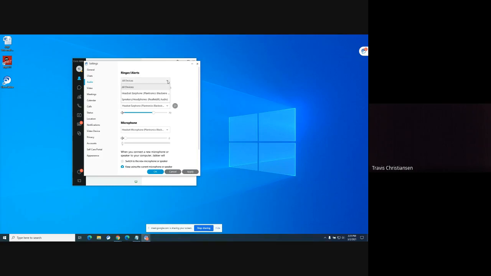And for ringers and alerts, I have a couple of different options. I can have it ring to all my devices, my headset or my speakers. I currently like to have mine set to all devices. If I have my headset on, I get a ring indicator. If I take my headset off because I don't want to wear it all day, it rings to my computer speakers so I can quickly put my headset on and answer the call.